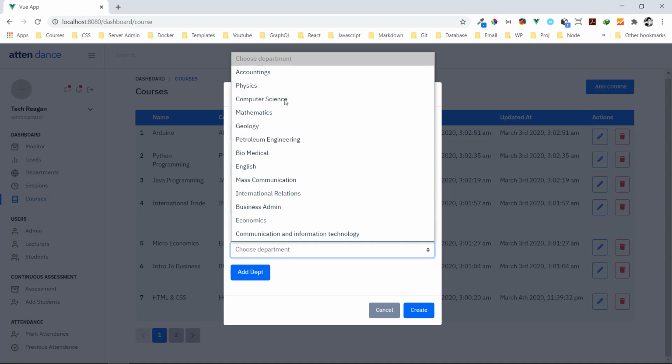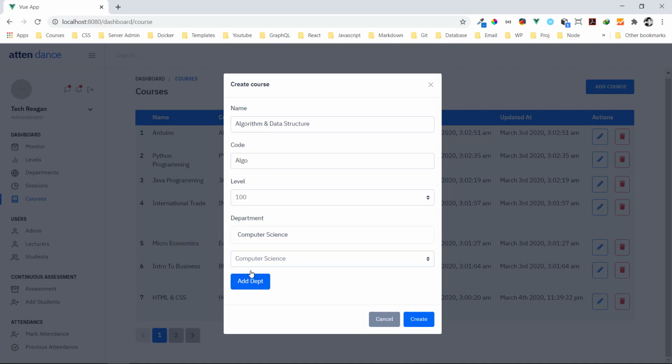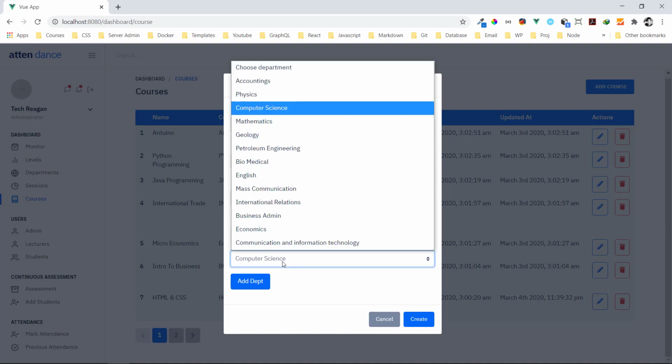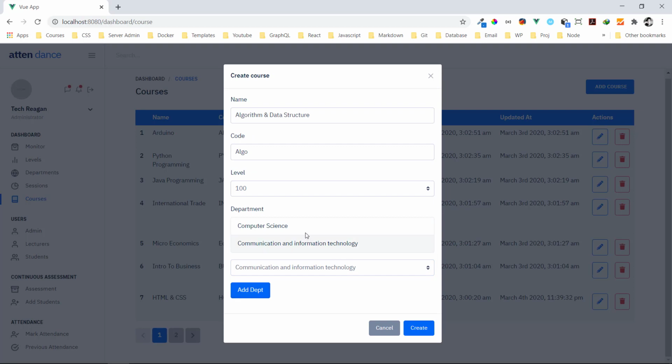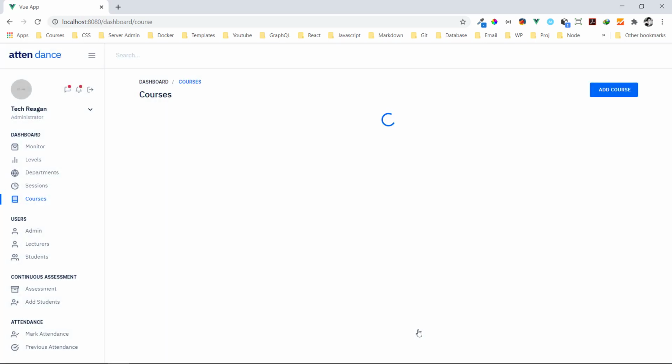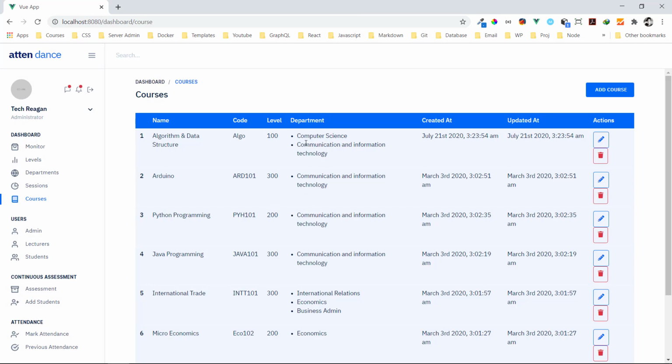Then we have to add the departments. I'll say computer science, and let's add. Now if it's just one department, I can just do it like this and add the department, fine. But if I have multiple departments that I want to add, I can go again and say, okay, communication information technology, I press add, and we have two departments now. I just click create, and boom, we have it in the database.